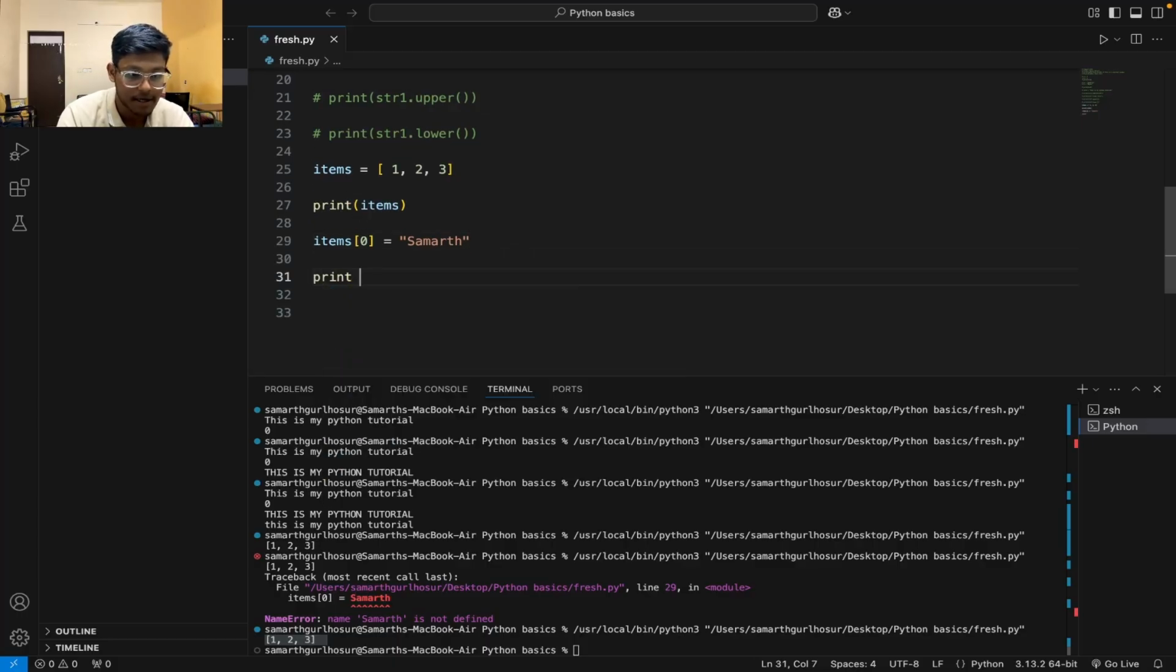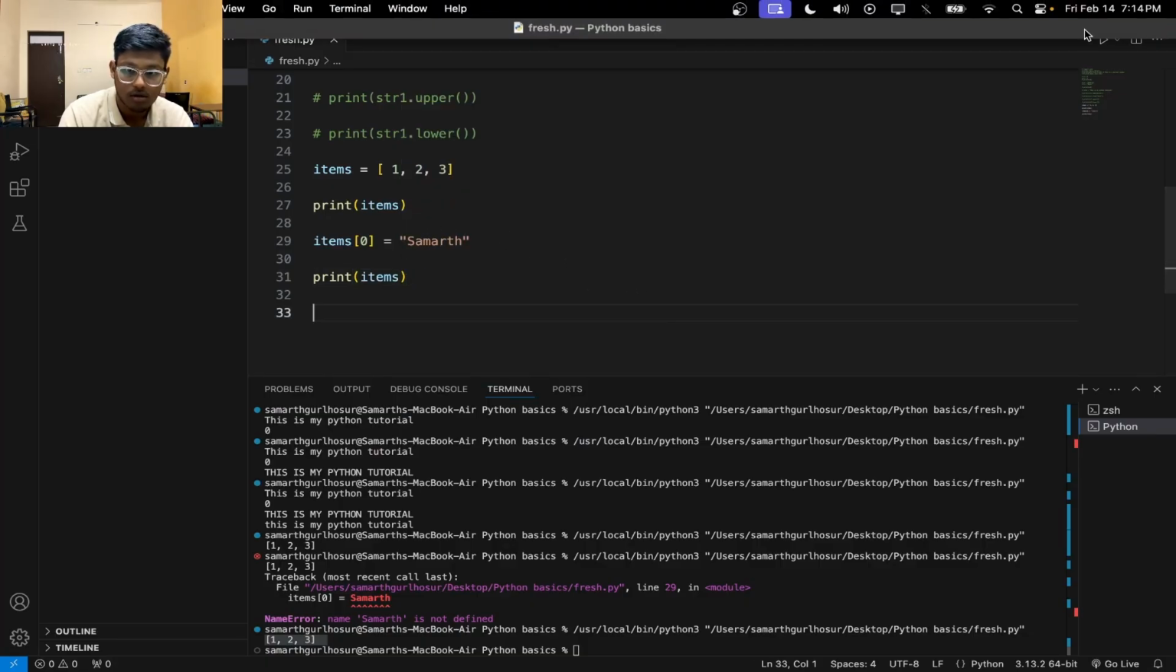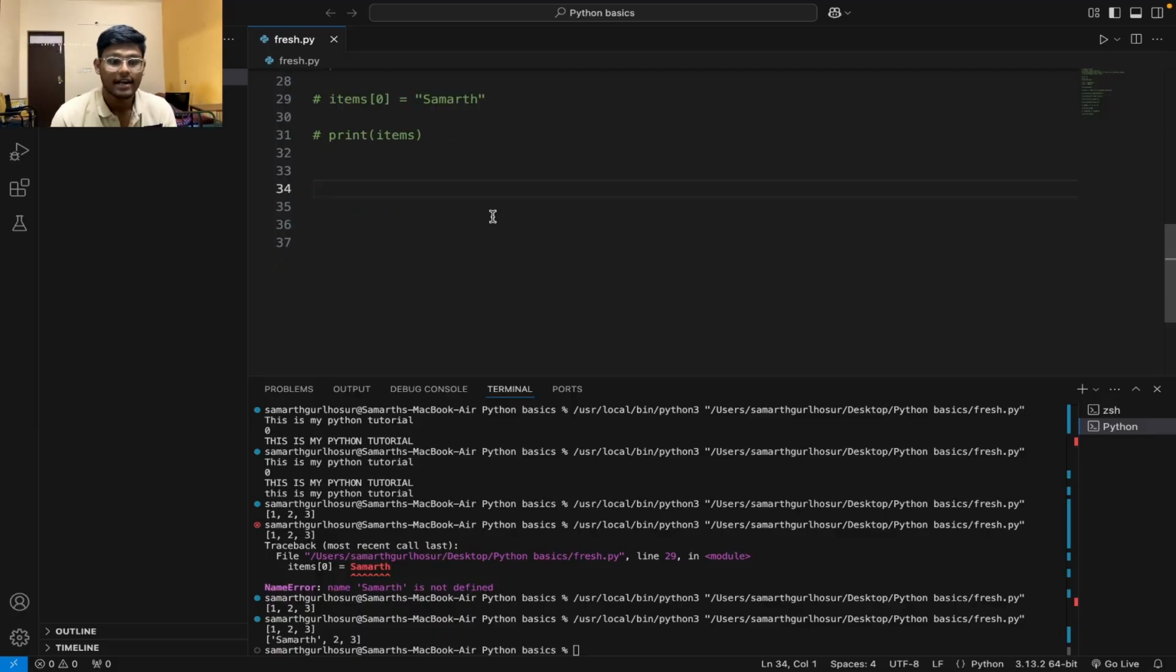If I update it and call it again, items, what will it print? See, first time it was not updated, second time I updated it, where I have updated index 0 as samarth, as a string. It has stored as a string, and the other two are integers. List is denoted in square brackets, and the values in this list can be updated again and again. Okay, so the next part we will be learning about tuples.